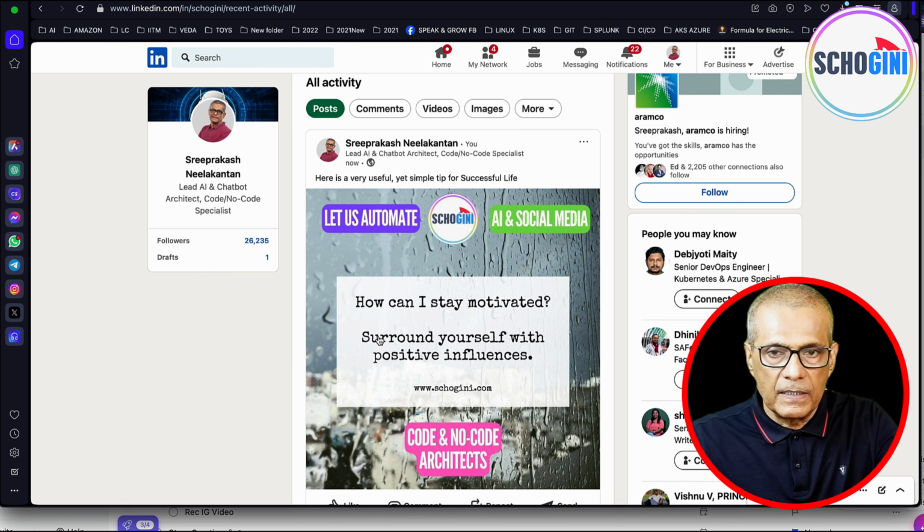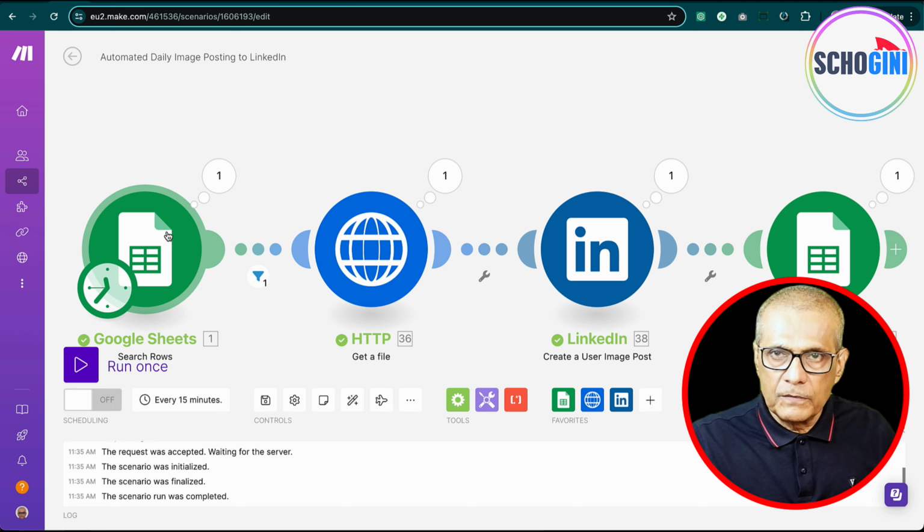But this is not it. We need to ensure that if these modules fail, we know how to handle it. So before we do that, we will look at these modules and see how they are set up.